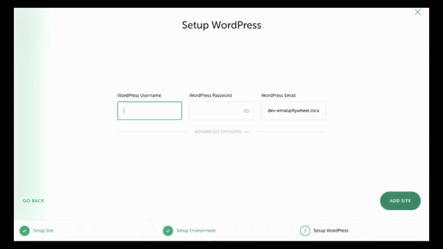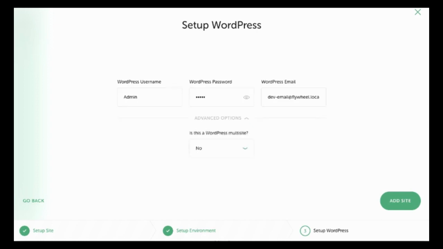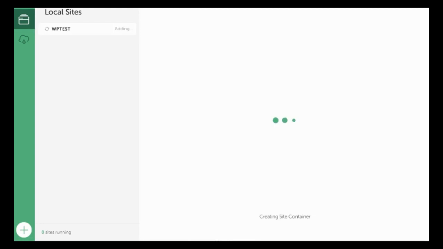Now you need a WordPress username and a WordPress password and a WordPress email, just like you would if you were setting up a real site. Just for the test, I'm going to use admin, and I'll leave the WordPress email for now. Advanced options. This is where you can set it up for our WordPress multi-site if you'd like. And then we're just going to click add site.